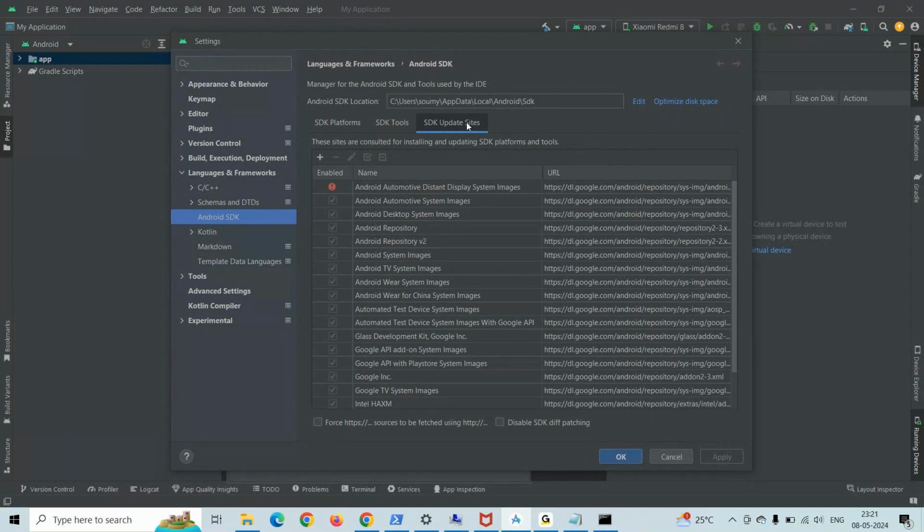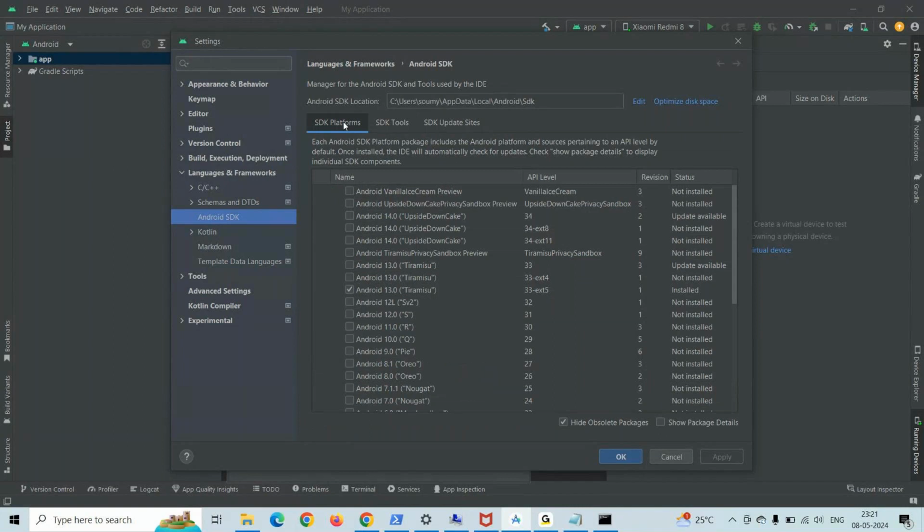Okay, fine. Now go to SDK platform. Now you can see Android 14 is not installed and there is an update available, right? Whatever is there in Android 14, just try to download it and install it. And I think it should work after that.